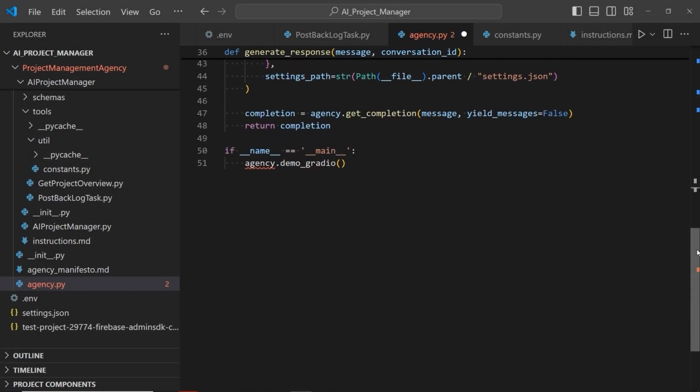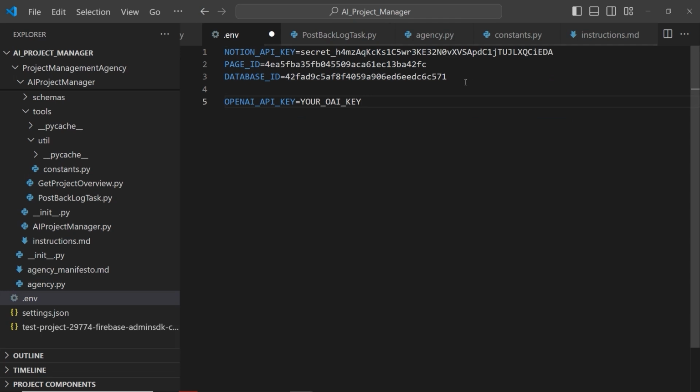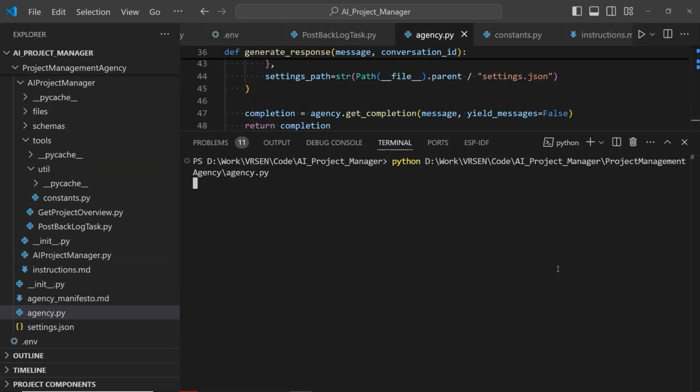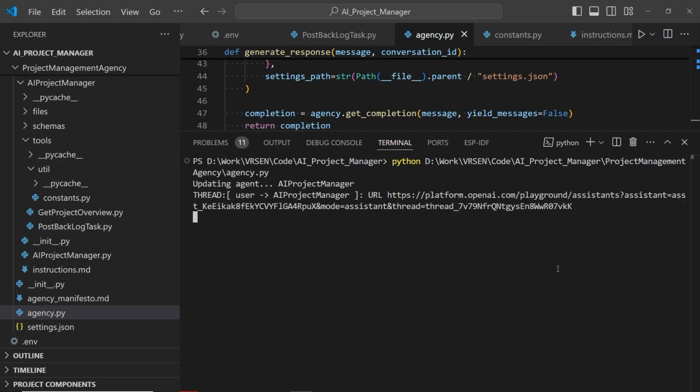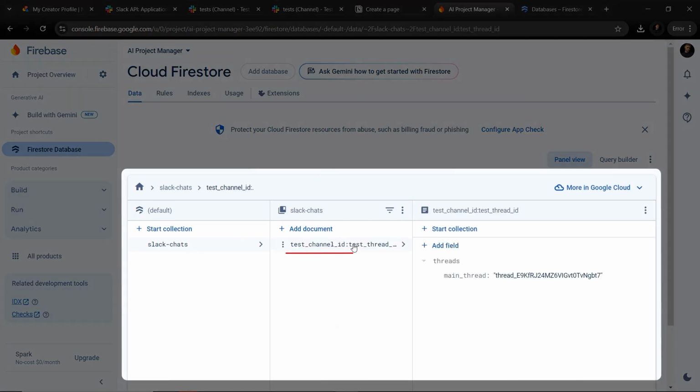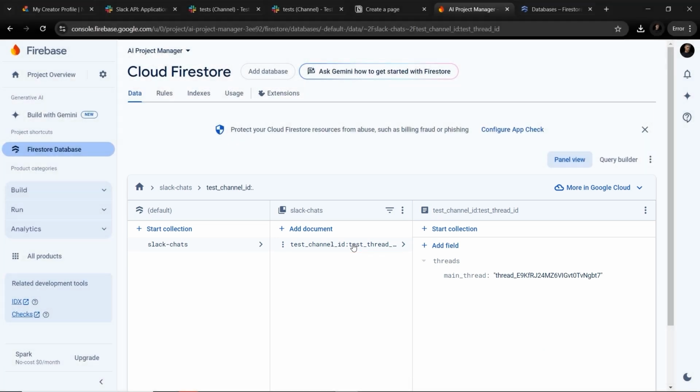Now let's try to generate a response with a test channel and a test ID. But also don't forget to add your OpenAI key. Simply run this file and it's going to print a response. Now let's check if this thread actually exists in Firestore, and as you can see, yes, we have this Slack chats collection with the document that is named test channel test thread and our threads ID inside. Now let's create the Slack app itself.